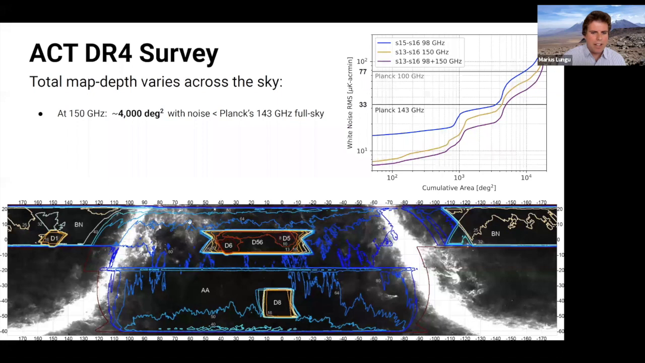These fields, like I said, were observed somewhat deeper, and then you can see the shallower regions here, which really cover a large portion of the map. Those are part of the advanced ACT survey that we began in the later seasons and continue today. One thing to note is that even though these regions are somewhat shallower, we still have about 4,000 square degrees with noise that's equal to or better than Planck's 143 gigahertz full sky map.